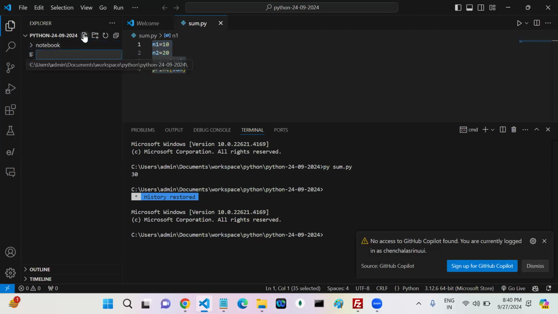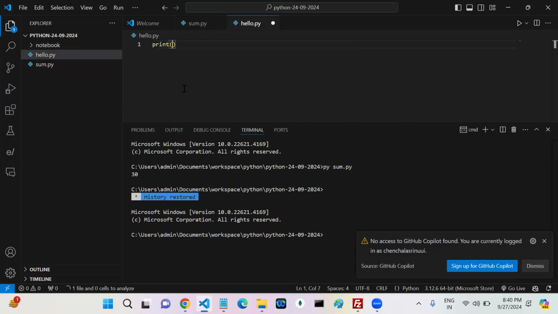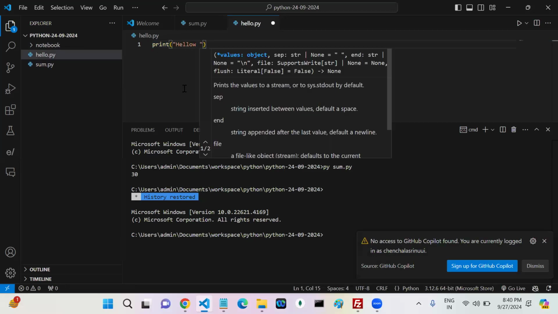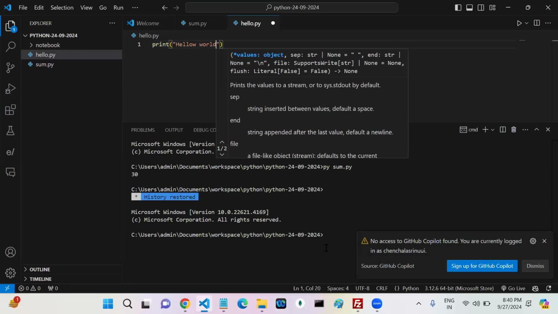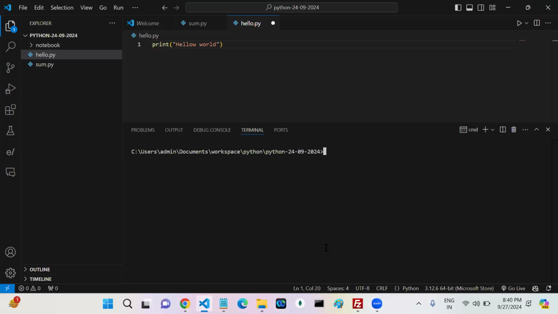Now come here. Hello.py is my file. What is the code? Print hello world is my code. How can we run this file? Py, and my file name is hello.py. Now you get the output, hello world. But I didn't get it. Why? Because this particular file is not saved.